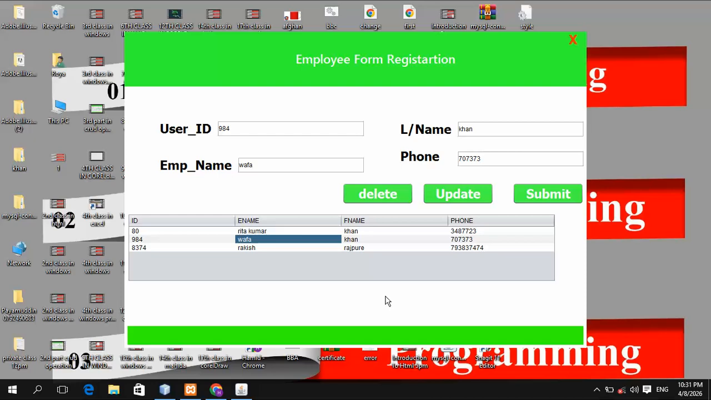In 5 minutes, I'll show you the easiest way to make an update operation in Java. Okay, for example, click on this one.